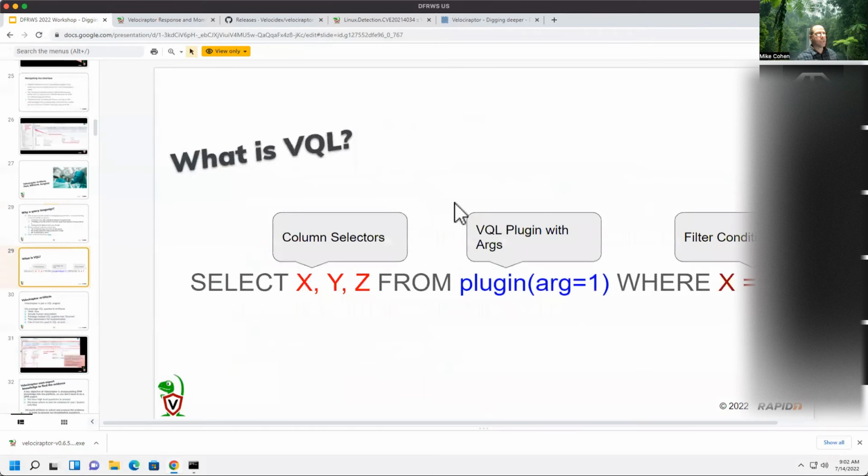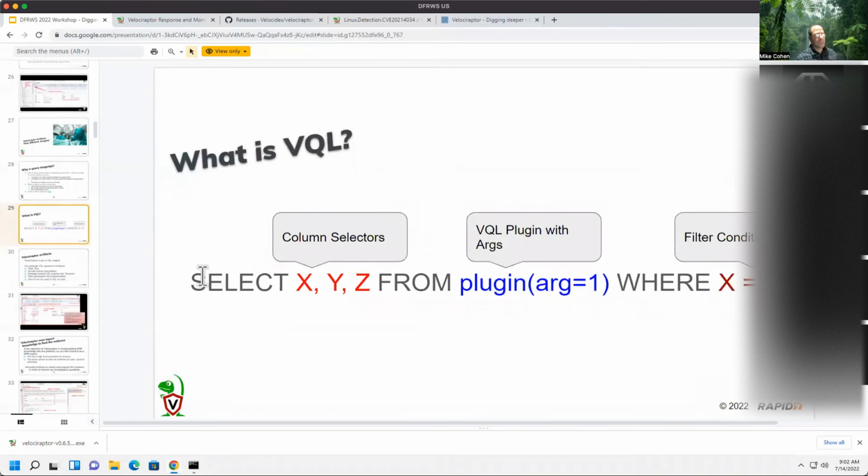I've got a slide here just to show you roughly the main parts of a query, so you know what it looks like. It's SQL-like, so it starts with select. Then we have something called column selectors, which are just the columns that we want to have. Because it's a query, it always returns a table, so it has columns and rows, right? Then we have a from, and then we have a plugin. In SQL, this would be a table, like select something from a table, right?